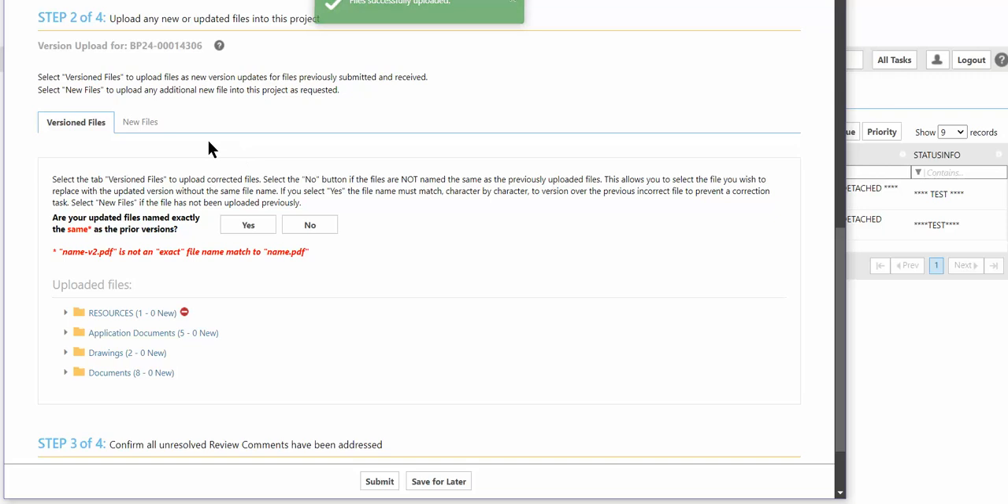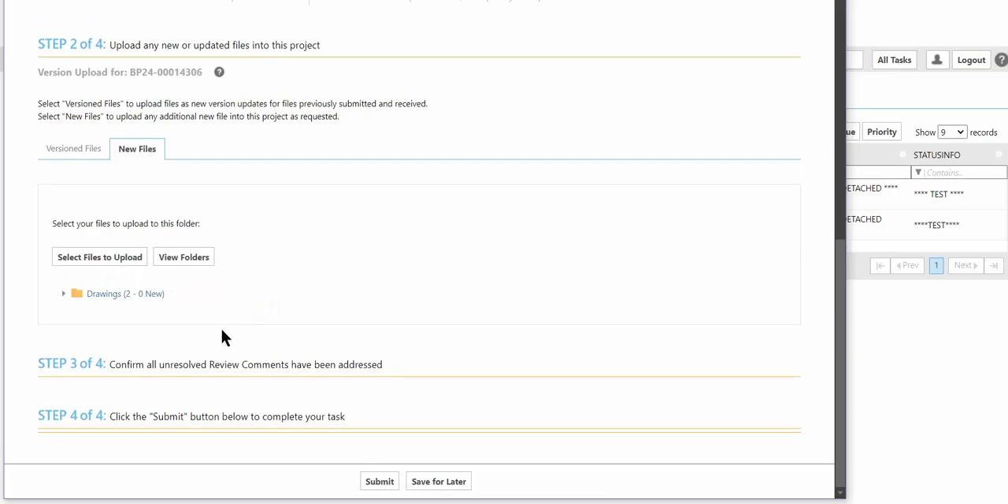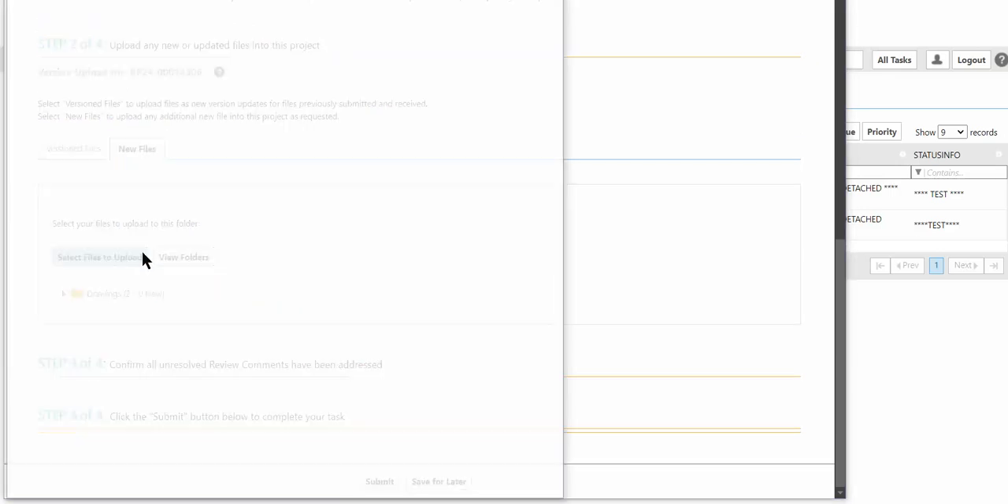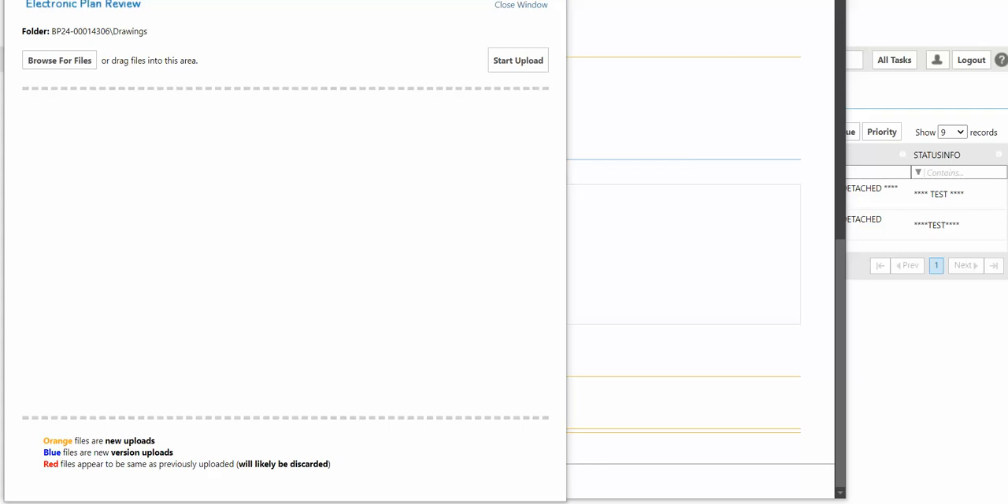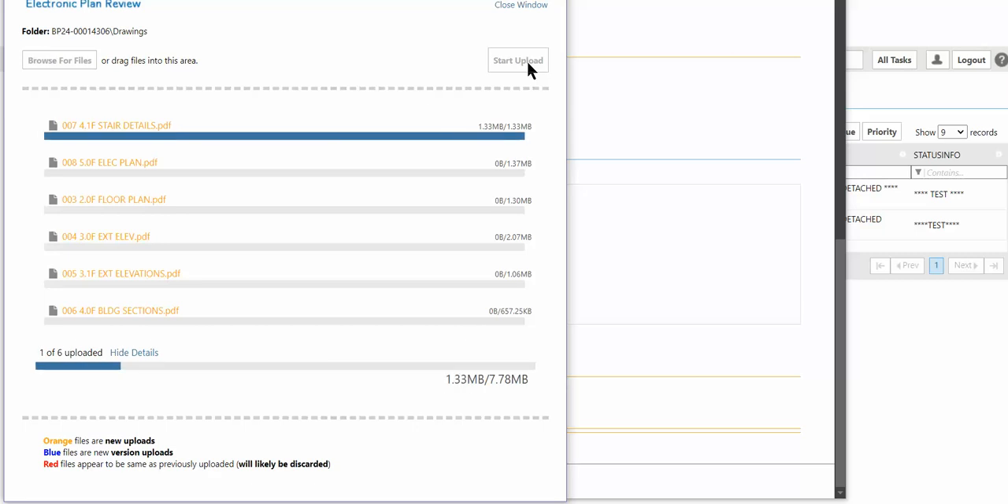Now I've uploaded my revised cover sheet. Now I want to upload the remainder of the documents. Once you click on the drawings folder, your upload button will appear. And then you could select the remainder of the files that needed to be corrected. Again, this is your only opportunity to delete the file by clicking the red X. Let's start upload.